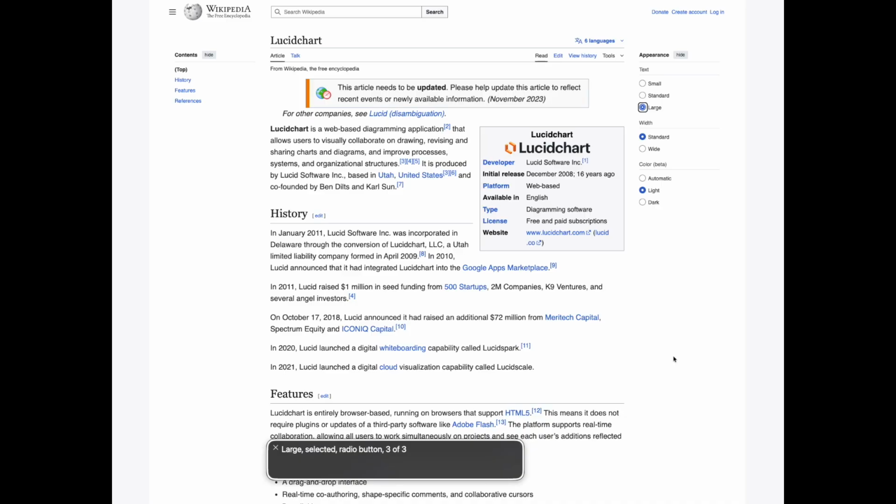That's the label. That helps me know what I'm picking, but the rest of that is all added programmatically. So the role is radio button. That's added programmatically, and that's how I know how to interact with it. The state, so 1 of 3 or 2 of 3 or 3 of 3 tells me how many options are in this radio group. And then selected tells me which one is actually selected or not.